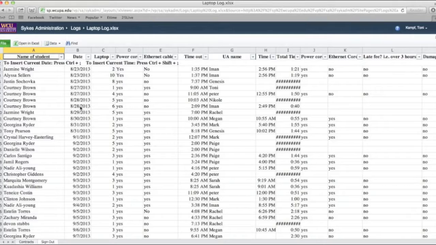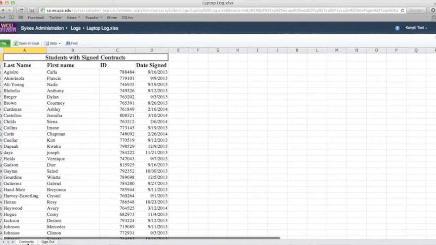Students must present a WCU ID and driver's license or any other secondary form of ID on that initial contract, and you want to check all information at the bottom and sign under witness signature. Enter their info on the contract tab of the log. Here is the contract tab of the log.